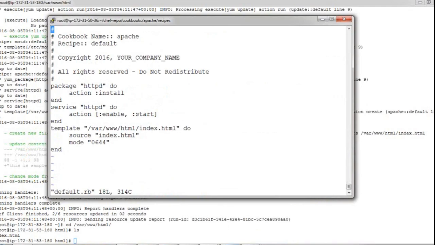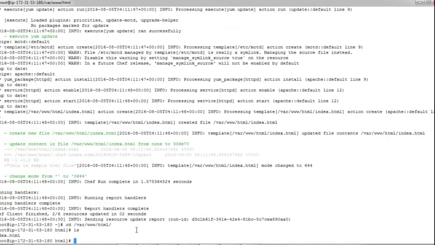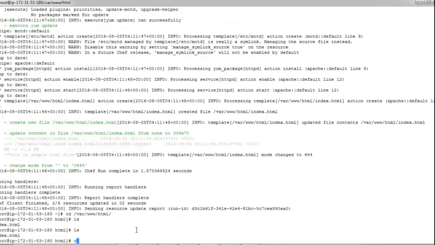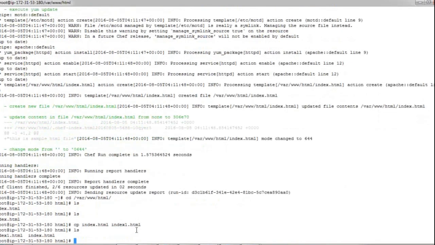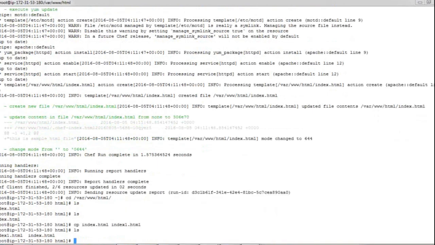Let's say there is one file which I've created over here. So now I have two files, index.html and index1.html, inside /var/www/html. But I want to put only index.html and I want to remove the index1.html from here.